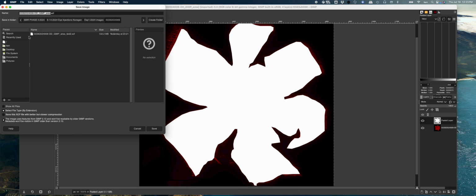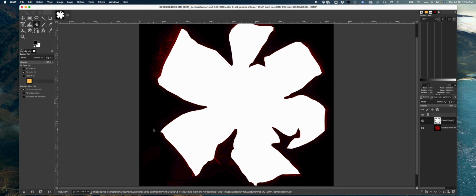I'm going to save as, and right now I'm just doing a test or a demonstration. I'm going to save this as an XCF file, which is the native format that GIMP likes to use. So now I have this file saved. The layers as I have them now are there, and they're in the system. Right away before I forget, I'm going to rename this pasted layer to total retina. Okay, that's my total retina area.